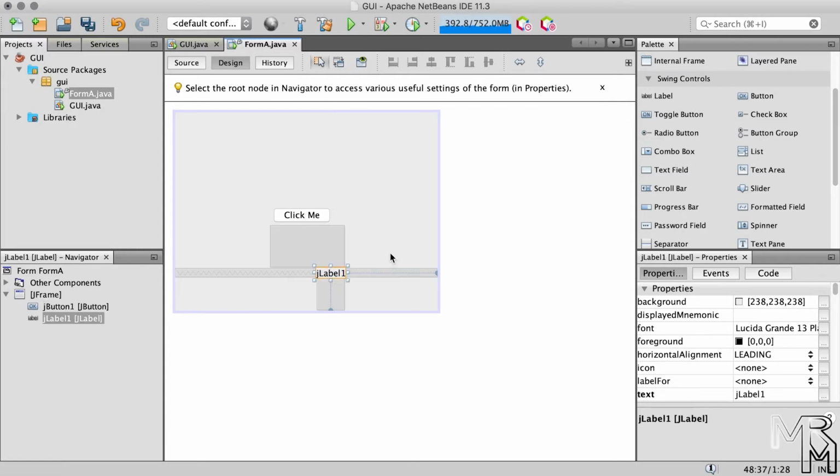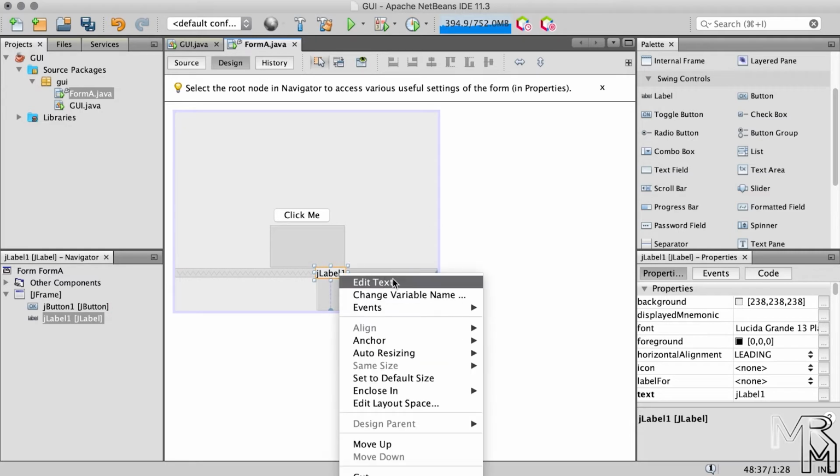Now, a label is represented by the JLabel class, and the label that we just added to our form is an instance of the JLabel class. The reference to this instance is stored in the JLabel1 variable that you can see here in the navigator pane. We can change the text of the label just like we did for the button by right-clicking on the label and choosing Edit Text.